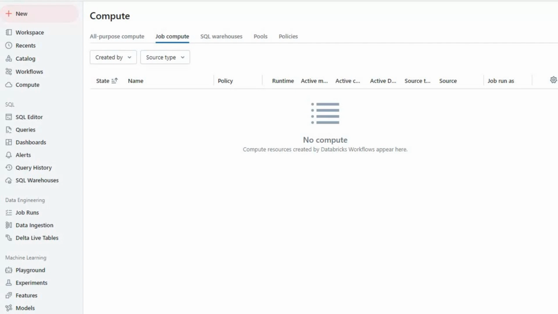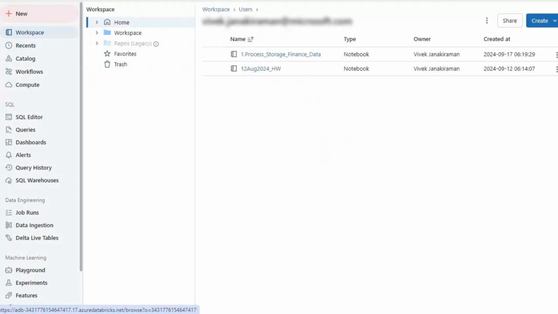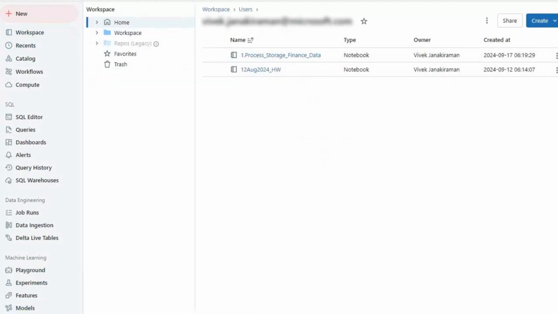Now let's move on to see how you can set up and use job compute in Azure Databricks. I'll walk you through the process of creating a job compute cluster and configuring it for your scheduled jobs. For this particular demo, I'm going to use this notebook, which is called 1.process_storage_finance_data. This is the notebook that I'll be using.